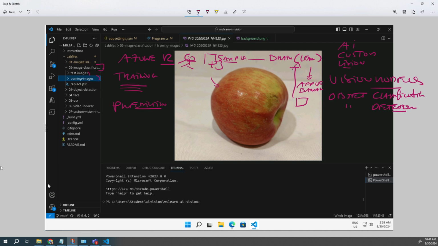You can use a single Azure AI services resource. You can create one for the two of them, and you can mix and match resource types. For example, you can use an Azure Custom Vision training resource to train a model, then publish it using the Azure prediction resource. Okay, so that's it. So let's see what image classification is.